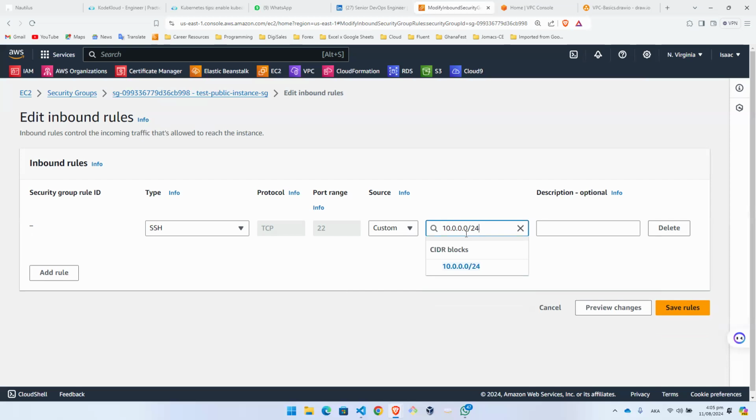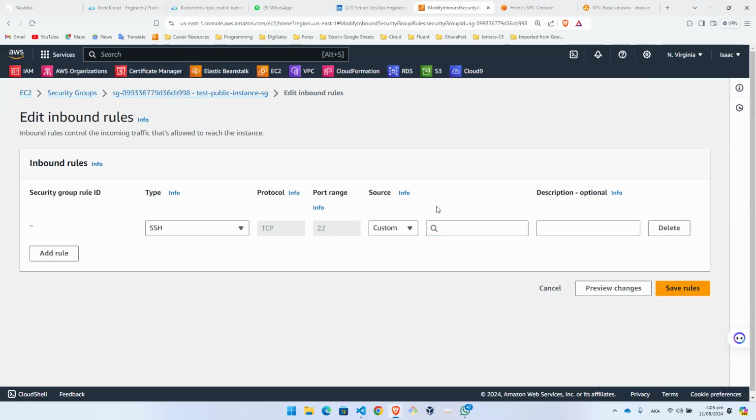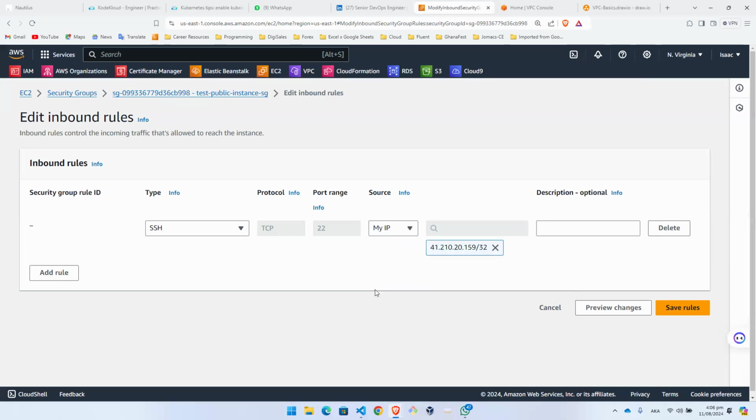But here I'm connecting over the internet and it's my laptop. And this one is sitting in the US, not Virginia. So if it is through the internet, then I want to use just my IP.